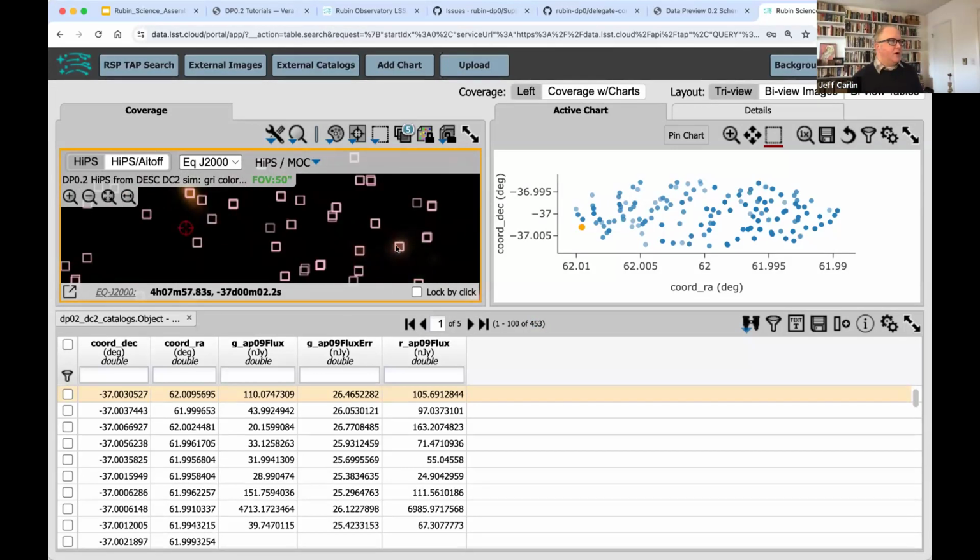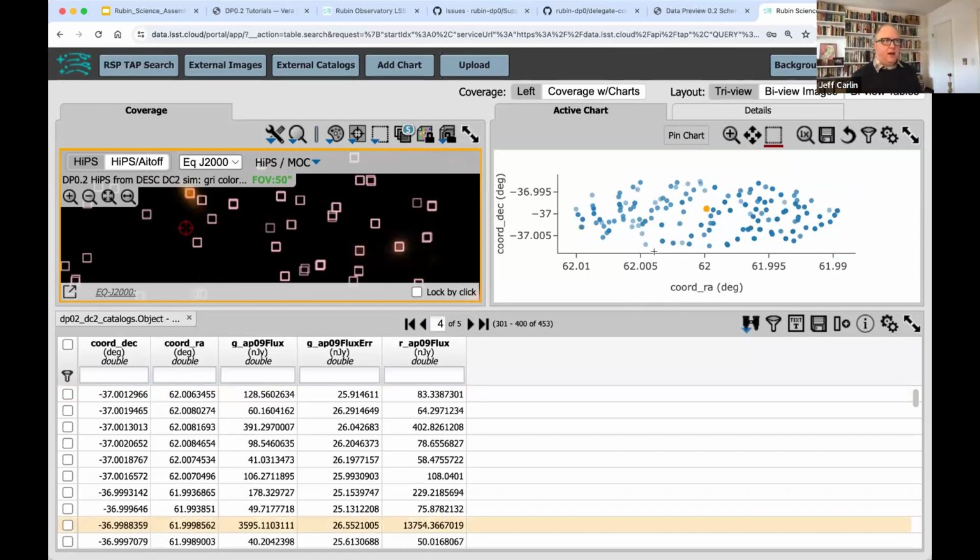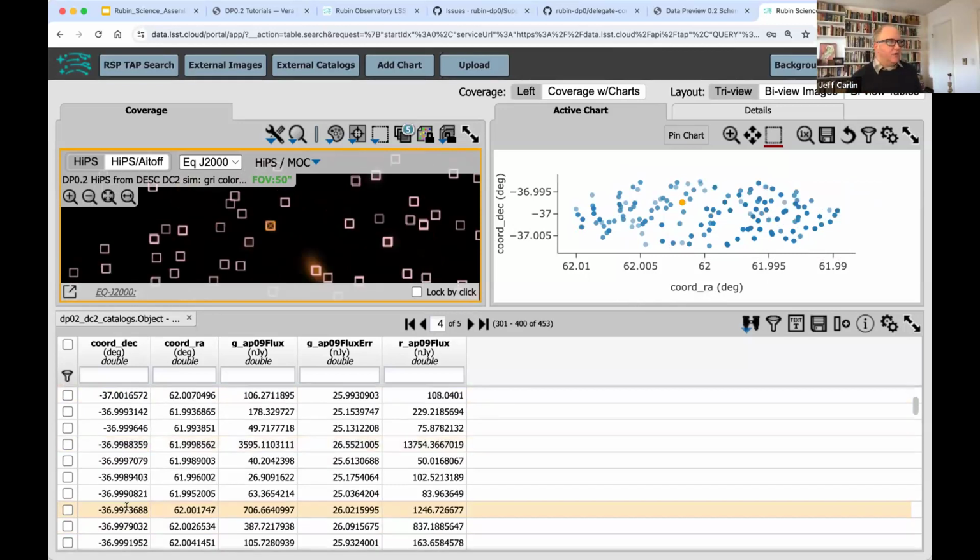Some of them are visible here as bright galaxies. And then you see this plot. By default, what pops up is a plot of just the first two columns from your query. So in this case, you got RA and DEC, nifty. And you can see that I can select objects from that, and then they are highlighted in the table and in the image.